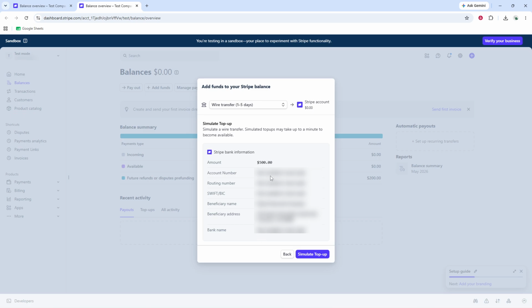Copy the bank account details provided by Stripe, then go to your bank and send the funds using those exact details. Make sure the transfer information matches what Stripe displays, including any reference information if it's shown, since that can help avoid delays in processing.